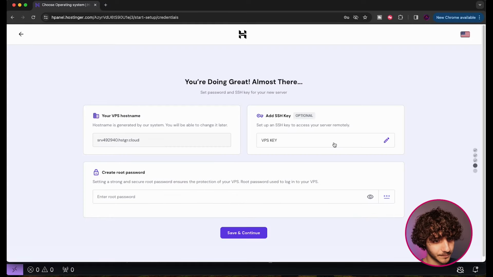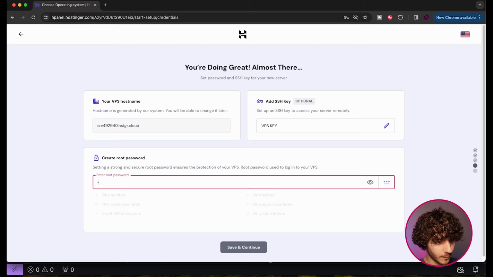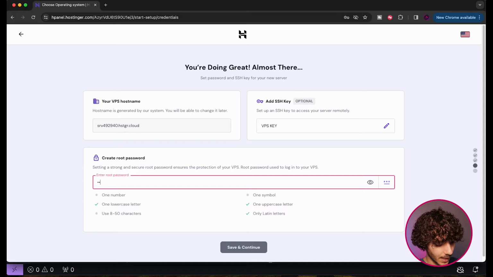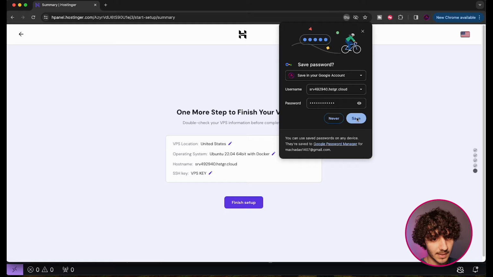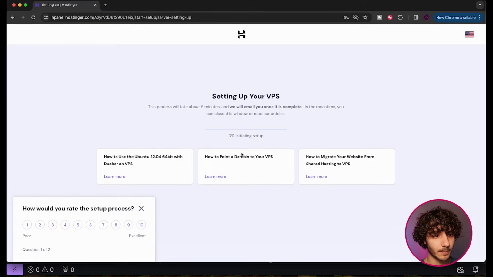And then save. Now we need to put a root password. I'm going to write mine over here and it's going to ask for a bunch of stuff. So I'm actually going to write my actual password and then click save and continue. Nice. Now save this, and they give us another option just to finalize everything, or just click on finish setup, which is what we're gonna do because everything seems to be working perfectly.